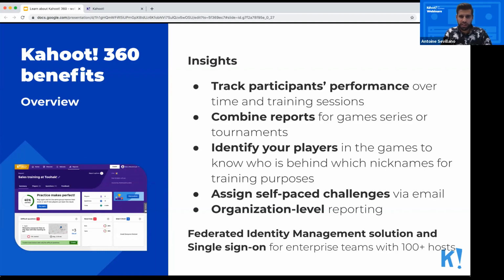And finally, on the insights category, we have organizational level reporting where the admin of the account will be able to see the usage of Kahoot in the team in terms of live games, challenges, and also top hosts in the subscription. We have this great feature, single sign-on, that has been requested for a long time now, and it's available for enterprise with 100 or more hosts. This is something that you can just contact us if you want to know more about this feature, and we'll, of course, give you more details on this.